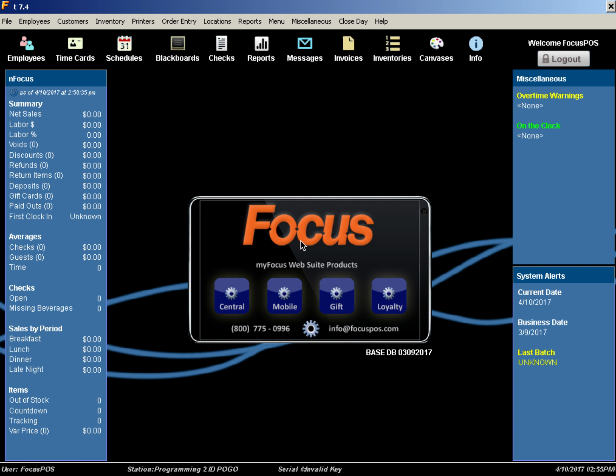There are two different types of canvases, automatic and manual. We're going to focus on the automatic canvases. An automatic canvas is one that automatically adds menu items to the canvas. To begin setup, you need to go to Menu and Canvases or Canvas Designer.